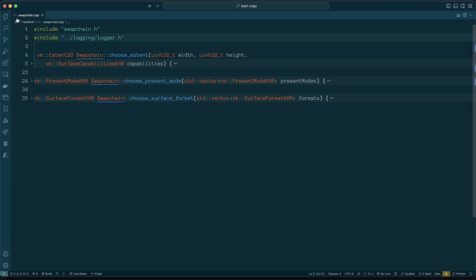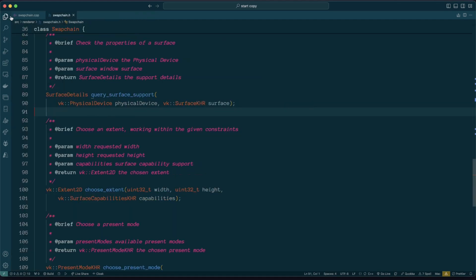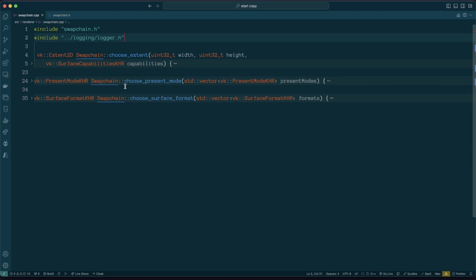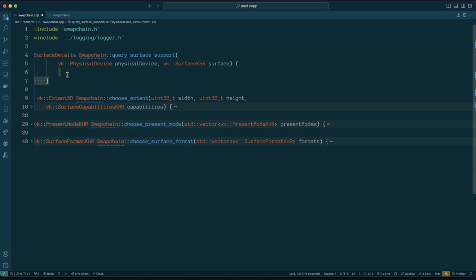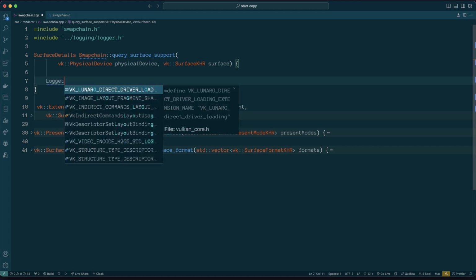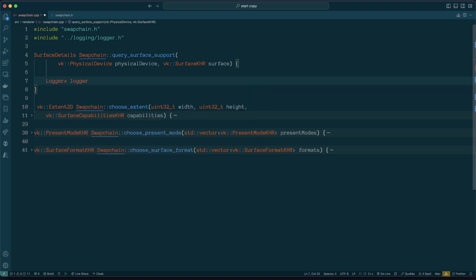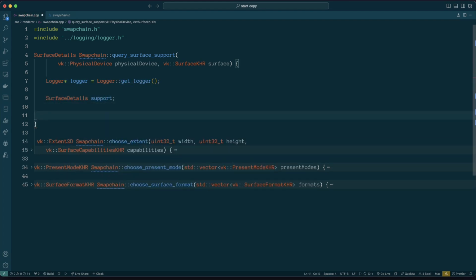The next step that I want to do is querying that surface support. Okay, so what I'm going to do is, in addition to simply getting the support and returning it, I'm also going to be logging some of this stuff out. So I'll go through the usual. And now I'm going to be getting each of these things individually. So first I'll get the capabilities and log them.